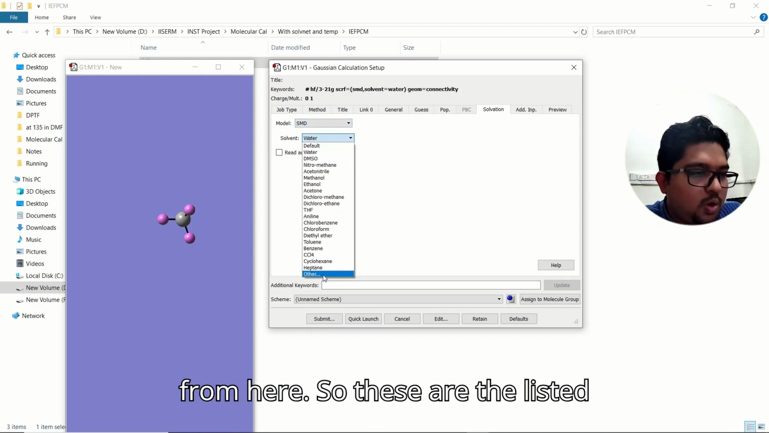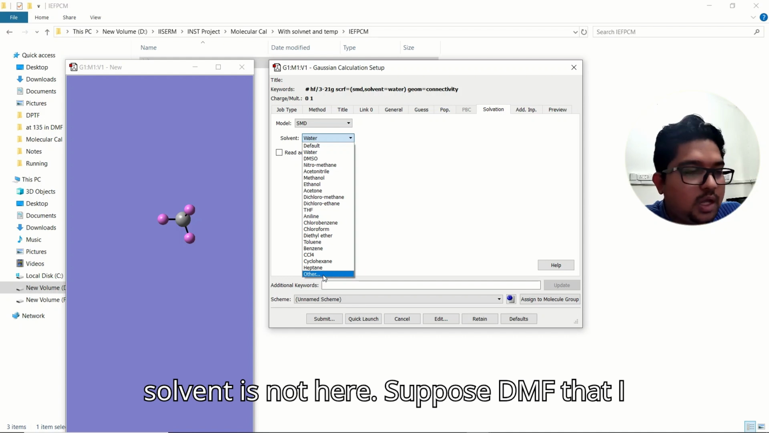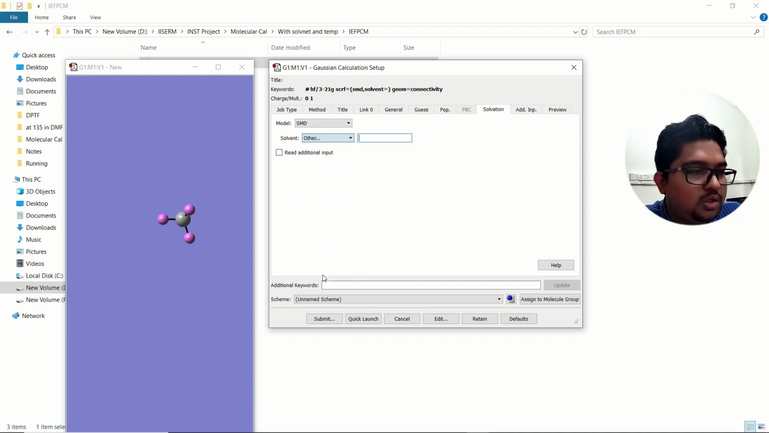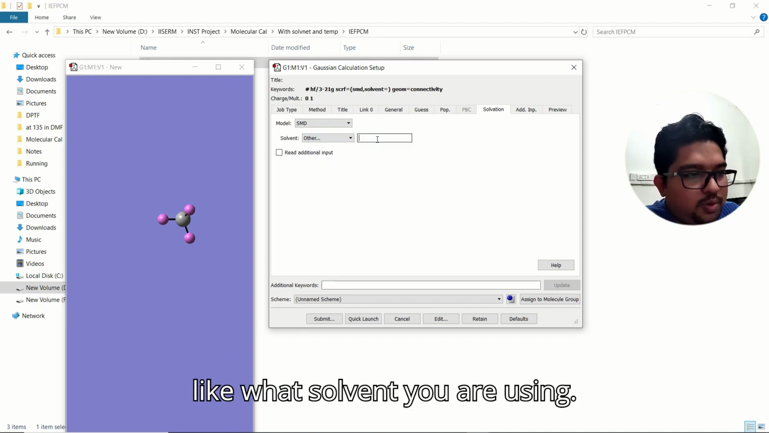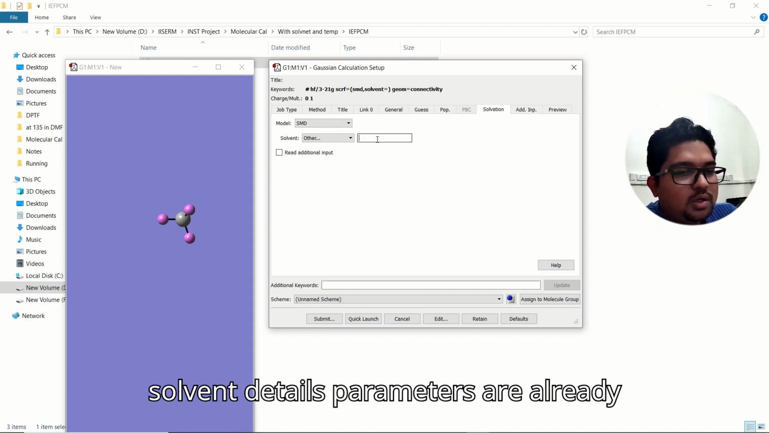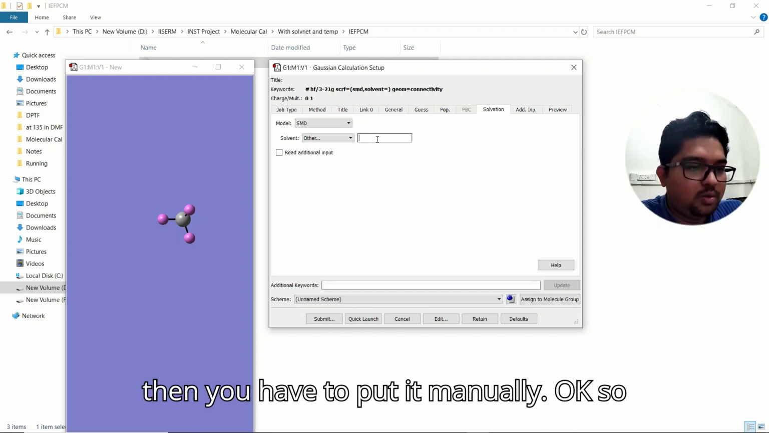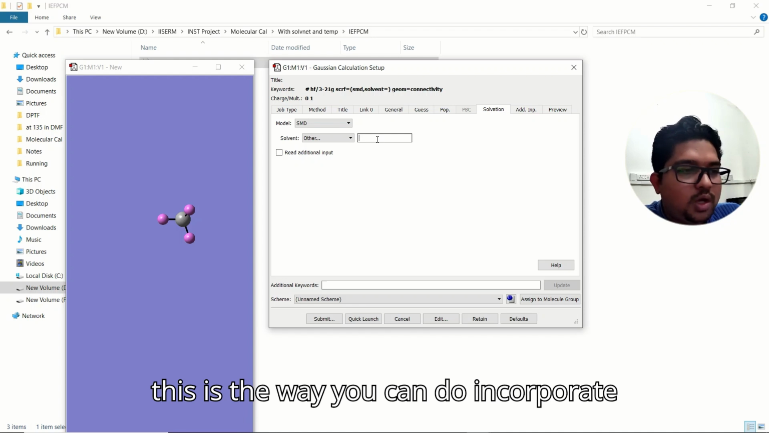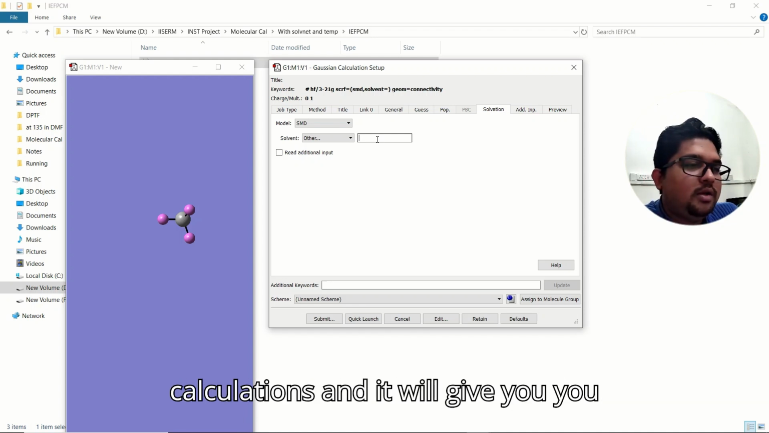So these are the listed solvents here. Suppose some of the solvent is not here. Suppose DMF that I have used, that was not here. Go to the others, and there you need to mention what solvent you are using. Okay, and check the Gaussian manual if that solvent's parameters are already there in Gaussian. If it is not there, then you have to put it in manually. So this is the way you can incorporate the solvent effect in your Gaussian calculations.